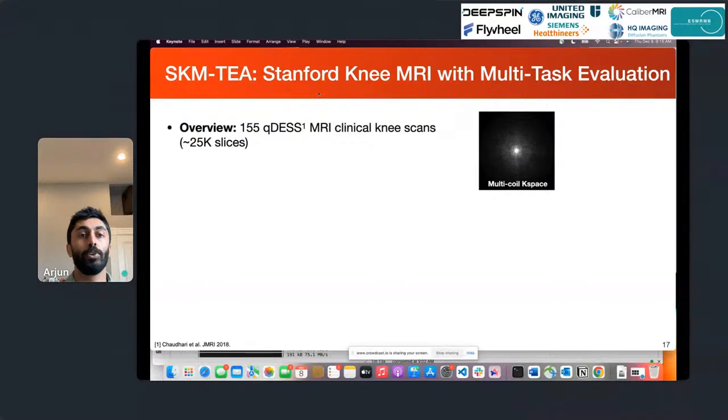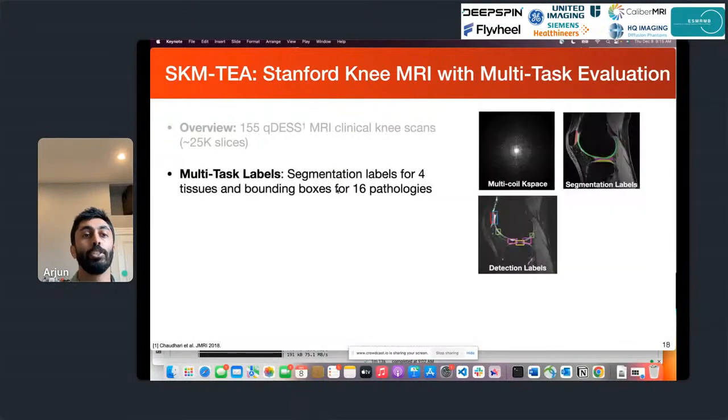What skm-tea stands for is the Stanford Knee MRI with Multitask Evaluation dataset. This dataset consists of 155 clinically acquired quantitative double echo steady state, or qDESS, scans. They consist of about 25,000 sagittal slices, so about 160 slices per scan. What's interesting about this dataset is that in addition to the standard raw k-space data, it's also accompanied with a lot of data for downstream image analysis. It has segmentation labels for 4 different tissues, for articular cartilage and the meniscus. And it also has bounding boxes for 16 different pathologies that were present in the scans.